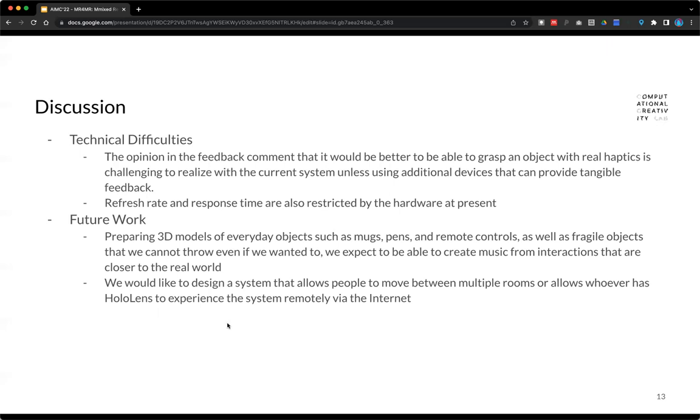As future work to make the MR space closer to the real world, that is, to make it more immersive, we will prepare 3D models of everyday commodities such as mugs, pens, remote controllers or smartphones, and fragile objects that we cannot throw in the air. Designing a virtual space closer to the real world is significant, encouraging people to be more conscious about the musical potential of the environmental space where we live our daily lives. Allowing users to move around multiple rooms or spaces is important, and we would also like to make the system more accessible to more people by publishing the application to allow users with HoloLens to experience it online.